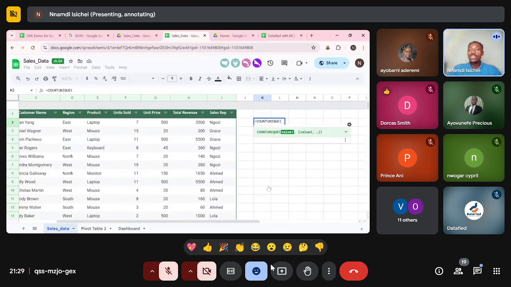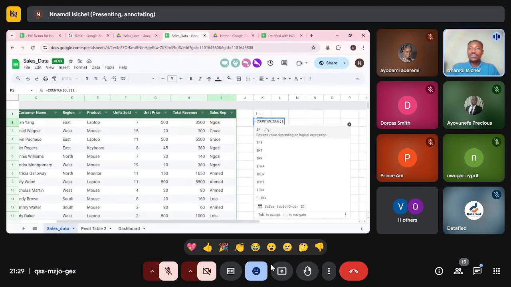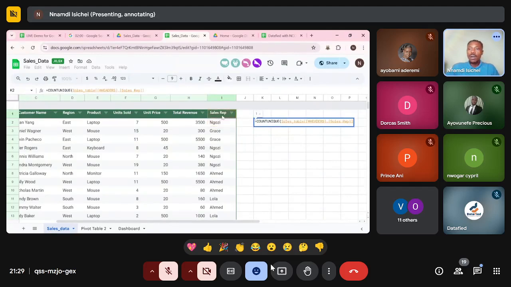So I want to count unique what? What do I want to count? I want to count from. Okay, now this is the beauty of working with a table. So all I need to do is to select the title of your table, and okay, let me say count from I2 to the bottom. What's the last data set? Count I2. I want to count.